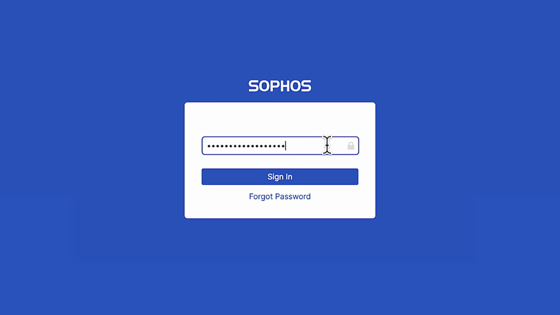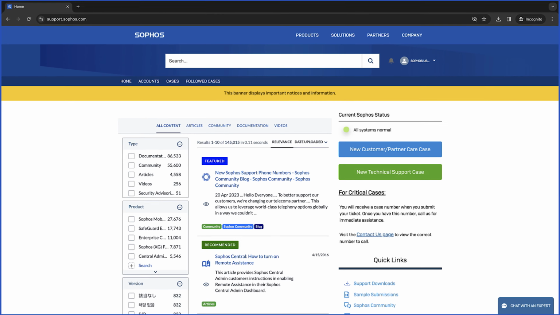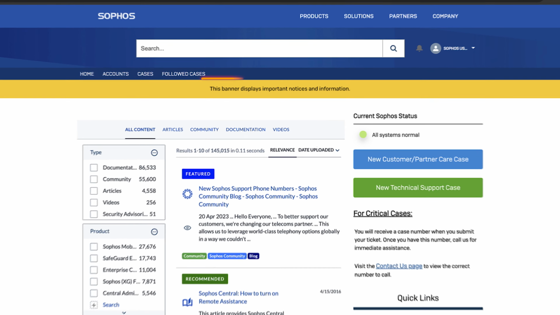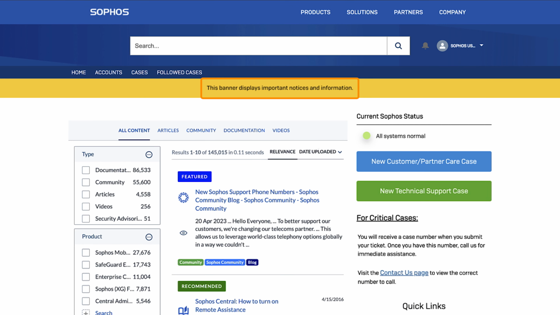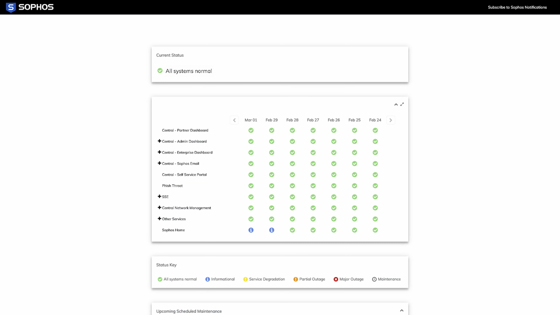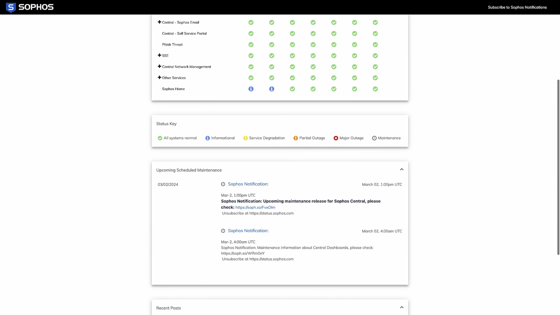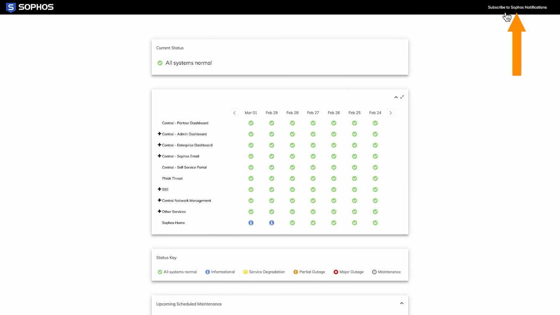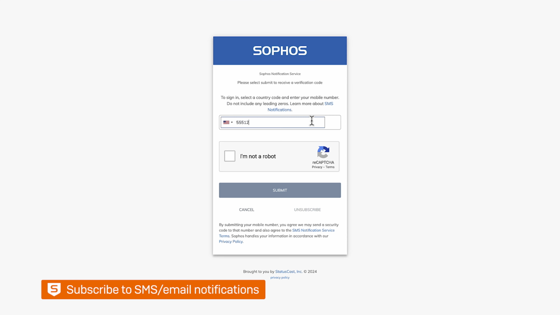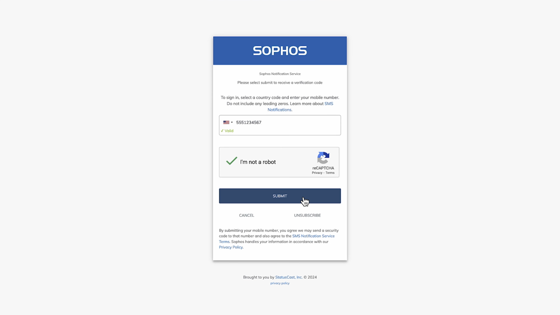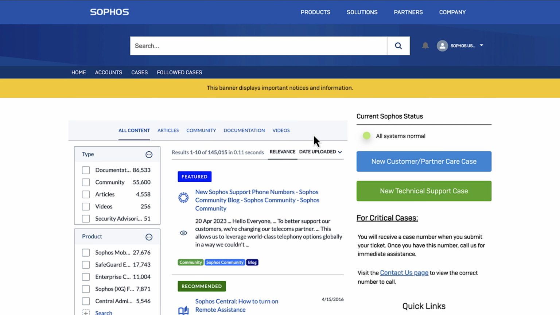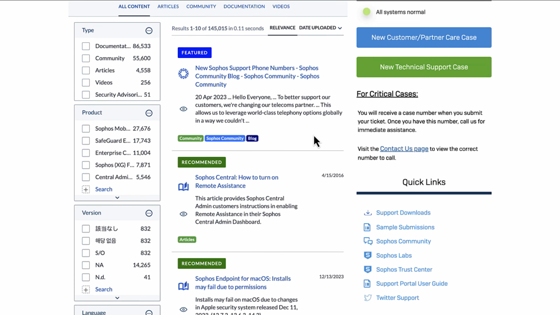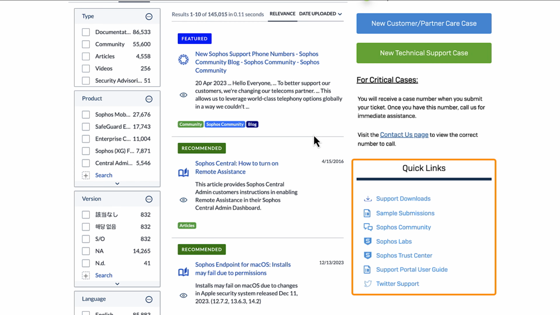The Sophos Support Portal is your starting point when looking for resources. Our homepage displays important notices in the form of banners, as well as the current Sophos status, which reflects the state of all our systems and services, including notifications about outages and maintenance. You can also subscribe to receive notifications via email or SMS. Back in the Support Portal, there's a list of featured resources available, and quick links for frequently visited resources.